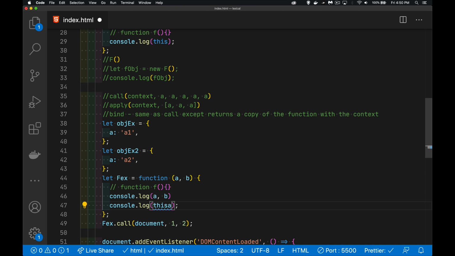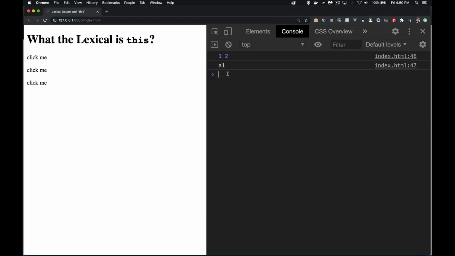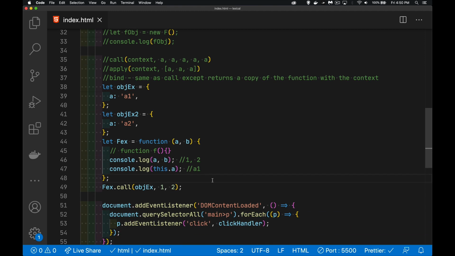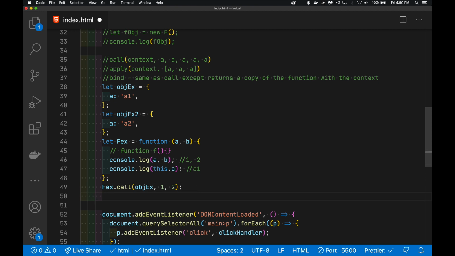And this dot A, if I go back to one of those two objects here, obj x, so my A B, that's going to be the 1, 2. This dot A, well, if obj x is my context, what is the value of A inside of objects? Well, it's this A1. So I should get A1 back. There we go. There's the 1, 2, and there's the A1. All right, so that's explicit binding. So we've got the constructor function, we've got explicit binding.